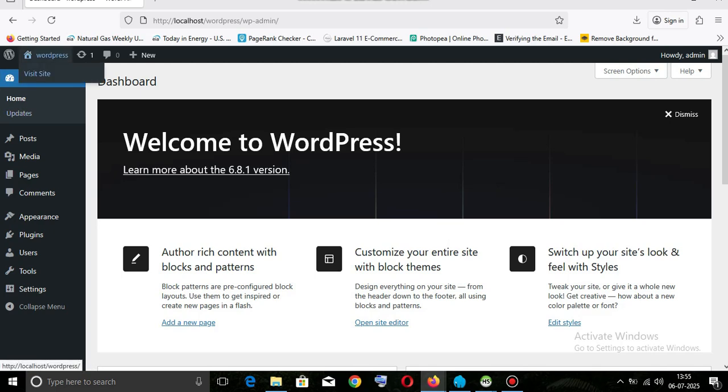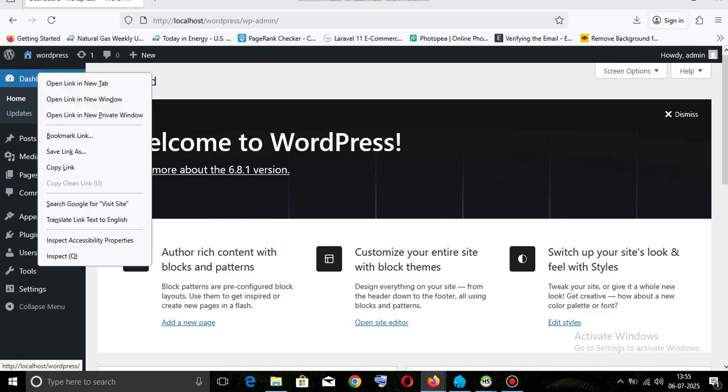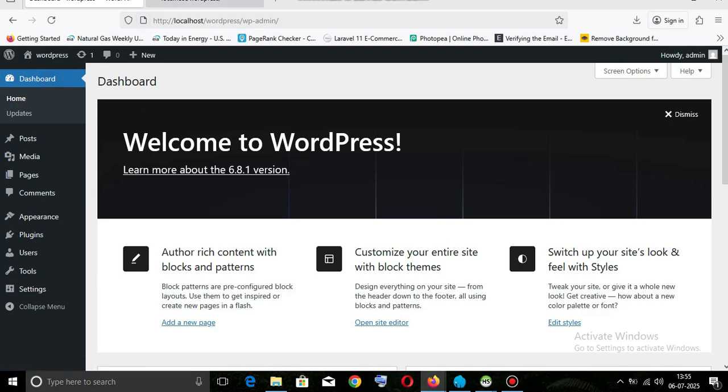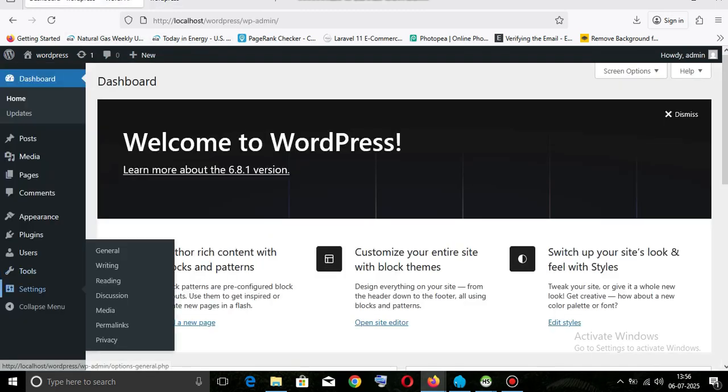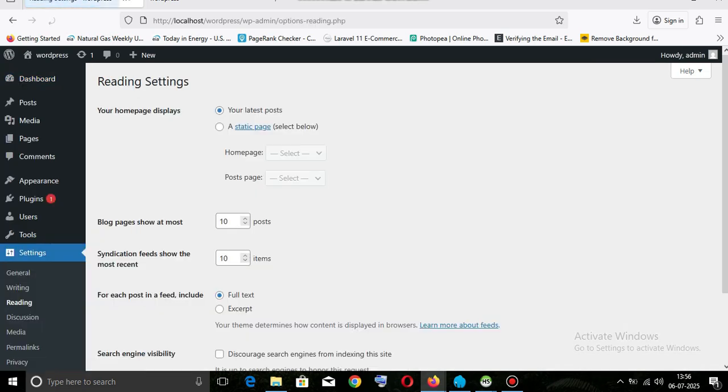Once you go here, you can see a drop down coming, Visit Site, where you click and open in another tab, and you can see the front end over here. It's loaded. By default in WordPress you see the blog as the front end. So if you want a page to be loaded, you can go into Settings, go into Reading, and change the setting from blog to pages.